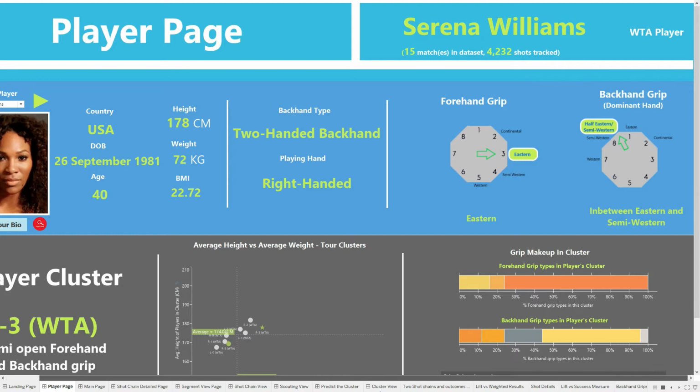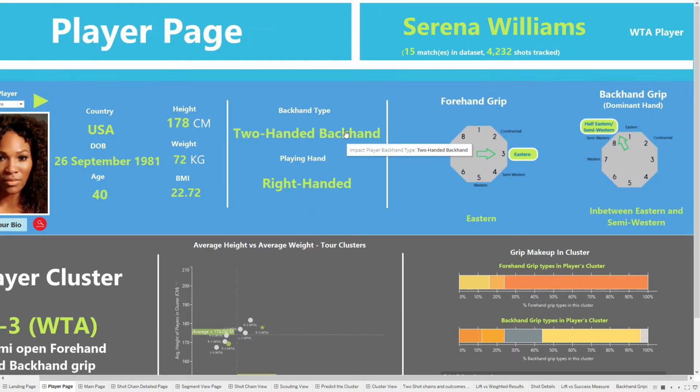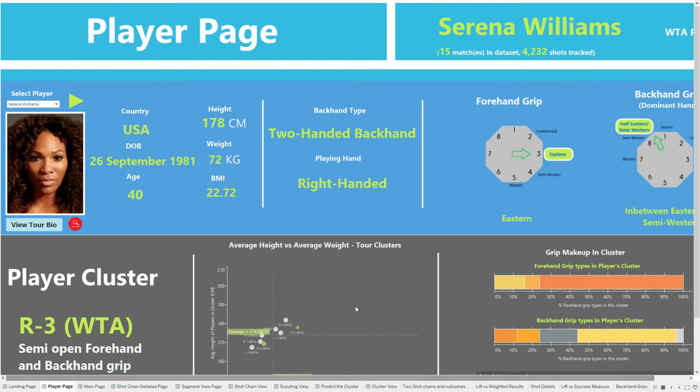You get some general information, so their bio that they provided, the classified forehand and backhand grip, so that we're actually just showing the dominant hand on the backhand in this case. And you also get some details on, in this data set we've got 15 matches of Serena. That's the amount of shots that are tracked. So you get that sort of information.